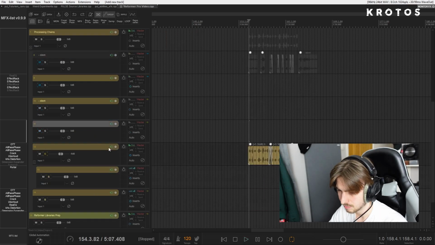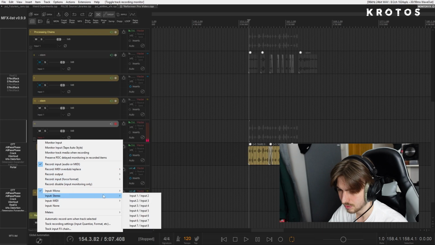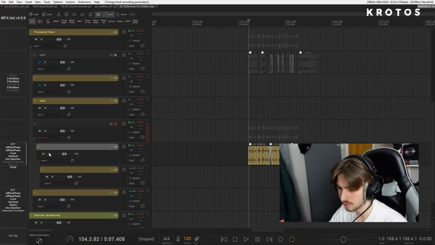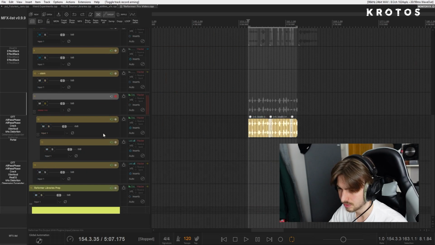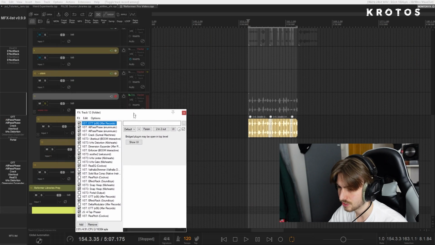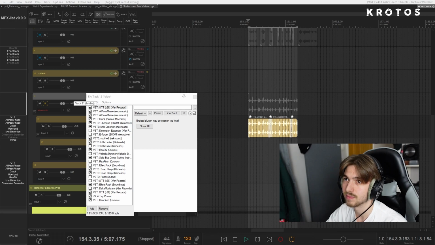I could do the same as above, for example. I could bring this and set this to record the output in stereo. So again, I'm recording the output of this track. If I hit record again, and I don't want to record this, I can just try different things in here, play around with this, and create even more source. So let's dive in.